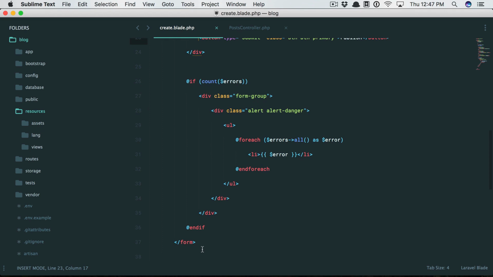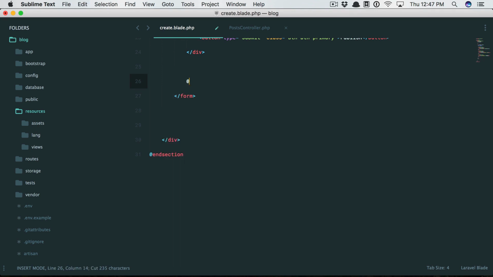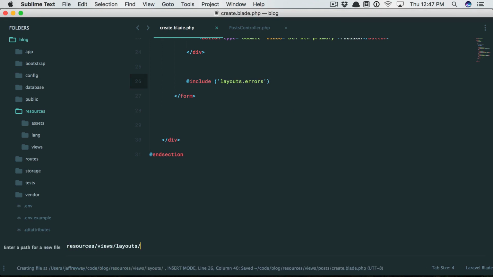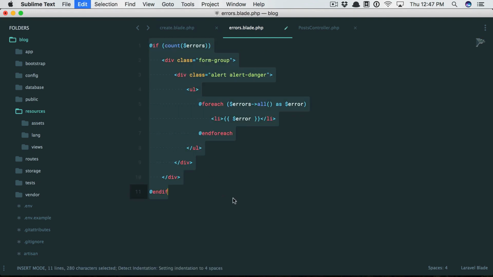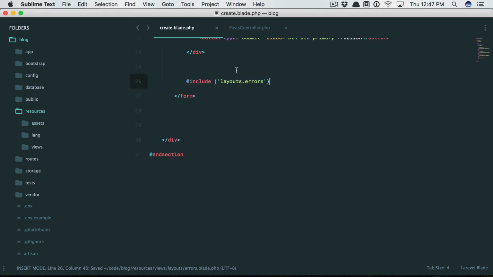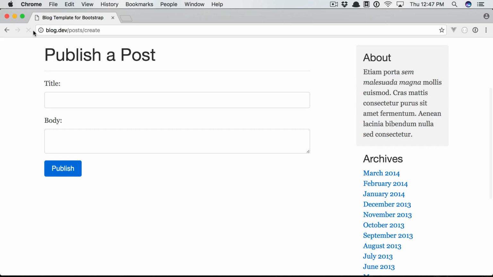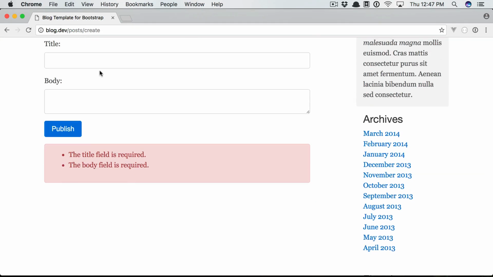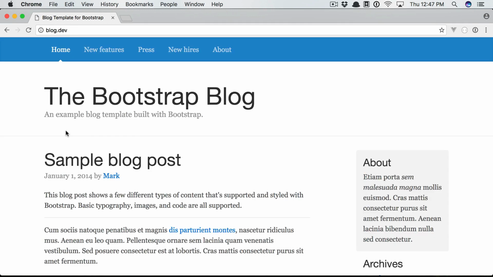What you'll probably find is you're going to have a number of forms in your application, and you'll probably rewrite this over and over. So if that's not going to change, just put it into a partial. Maybe something like layouts.errors, or maybe a partials directory, whatever you want. Resources, views, layouts, errors.blade.php, and I'll paste that in. So now, any form can reference this simply by including it, and we'll get the exact same thing as before. So now, let's provide some data, publish it, and it works.